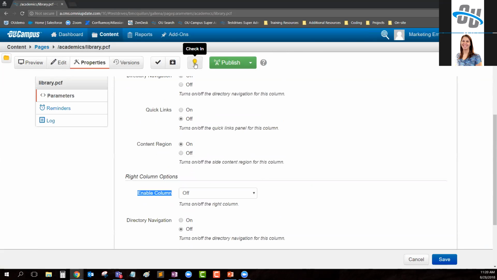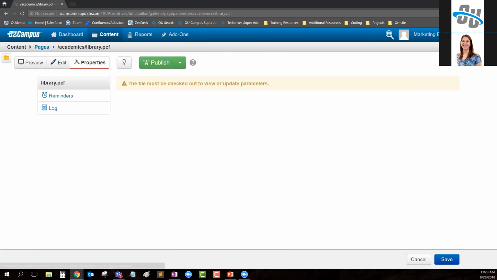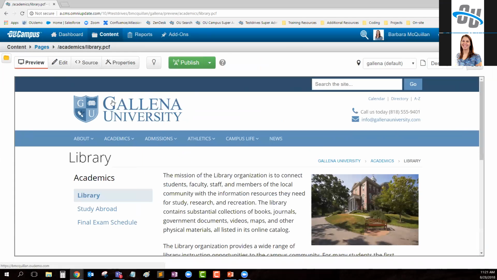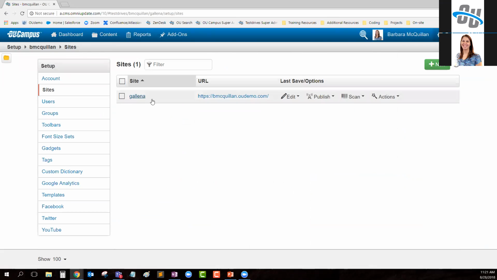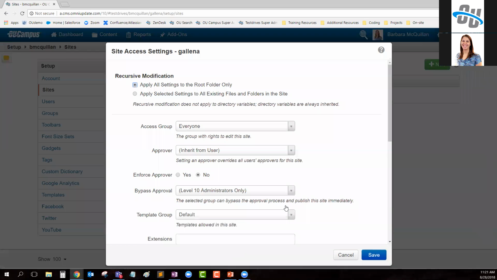Excellent. All right. So that kind of walks us through when we're talking about individual pages. Let's go back into the world as a level 10 administrator, and let's talk about some things that you can do at the site level. So hovering over setup, this field I can only see if I'm a level 10. And going to site, I have a singular site here. Hovering over edit, I have an option for site access. You're going to notice a lot of these options here are exactly the same as what I would see if I was looking at any directory or folder, but there are a little bit of additional implications here.